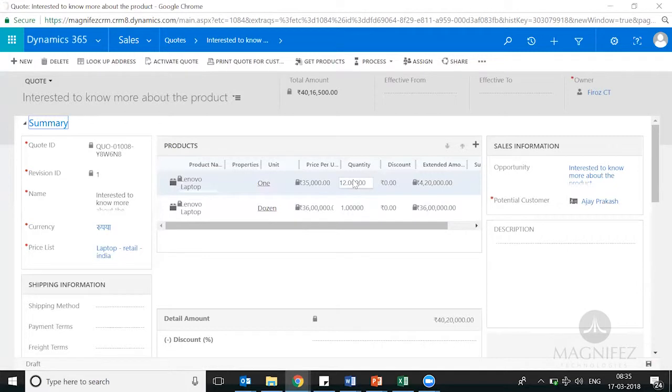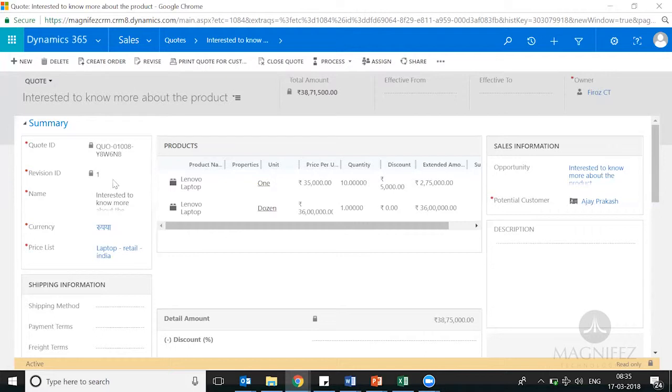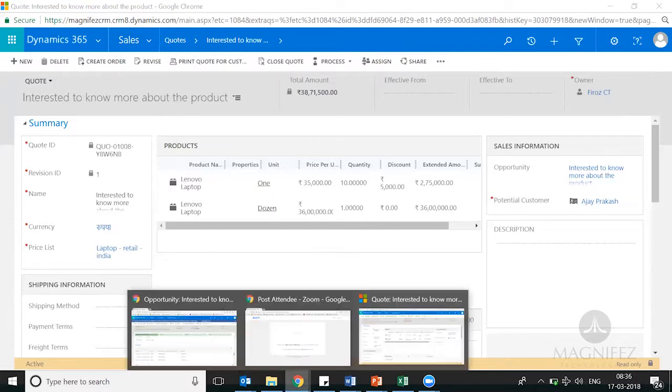If I just need to change the quantity here, for example, I change the quantity to 10. I added some discount as asked by the customer, 5,000 rupees discount. Then I will activate it. Then I'll submit it again. So every time you have to activate it. You would have noticed that the revision ID is 1 now. Every time you revise the quote, the revision ID will be increased.